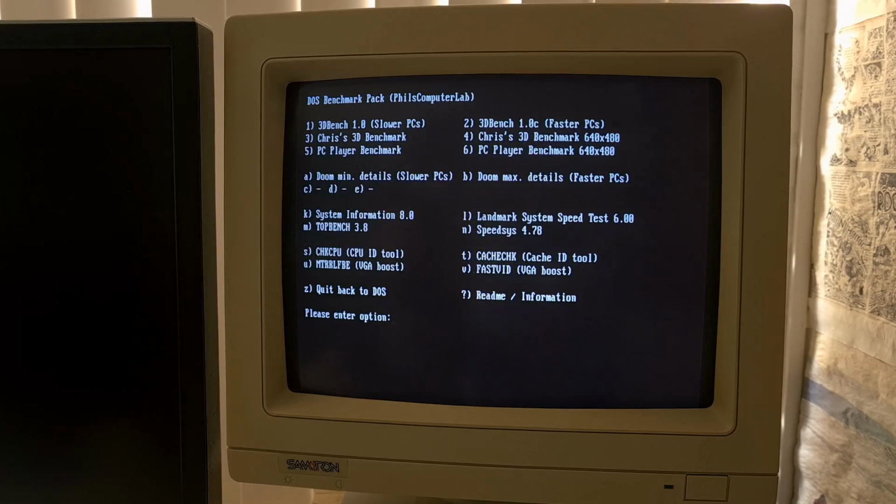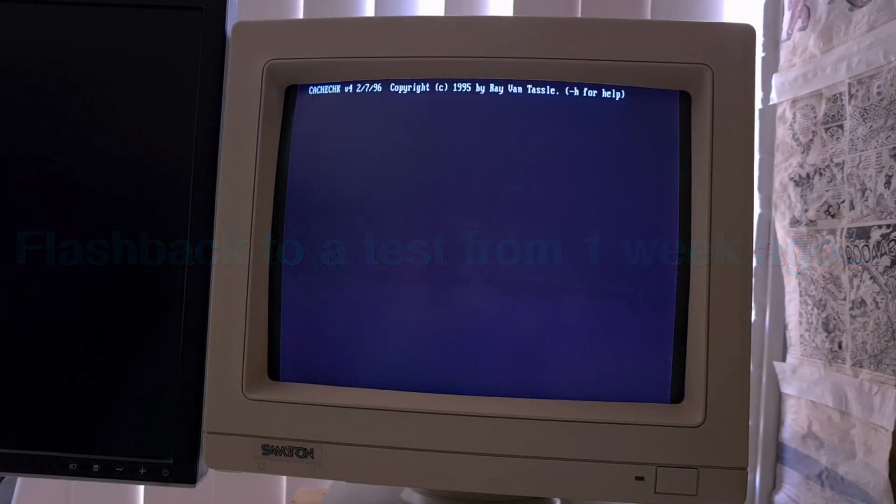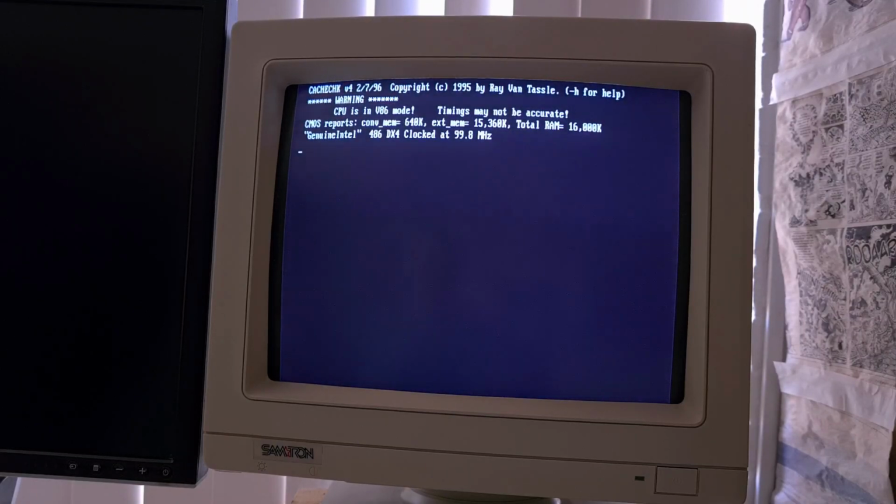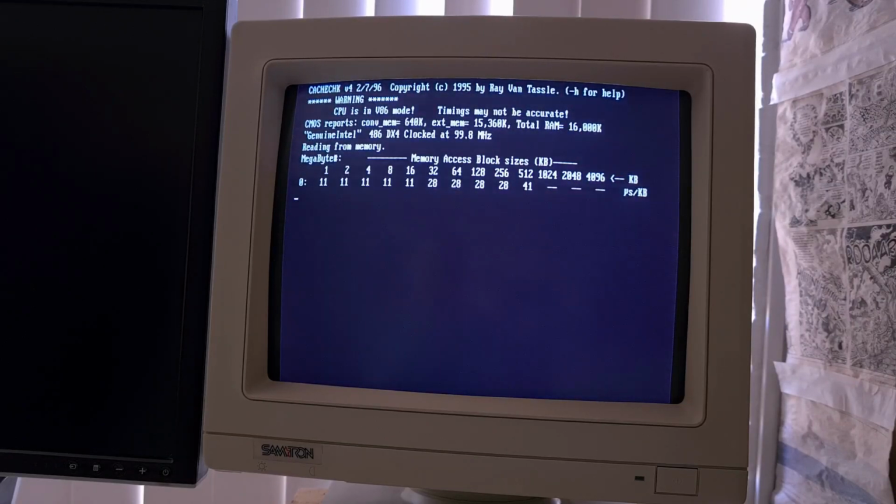Wow, I don't know exactly what it did there. Last time it did something else. Cache check. What is it checking? Is it still checking? Hey, oh, okay. CPU is in V86 mode. Timings may not be accurate.